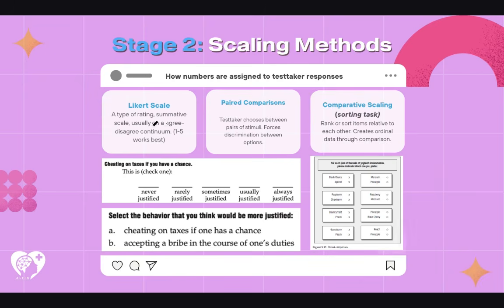So we have rating scales, and ang pinaka-common ana is a Likert scale. A Likert scale is a rating and a summative type of scale. And this is what you also usually use in research sa mga social sciences, okay? So, pinaka-common ani is agree, disagree, continuum. Pwede po ng strongly applies to me, mga ano, so pwede siya ma-change. And ang pinaka mo work best ani is from 1 to 5.